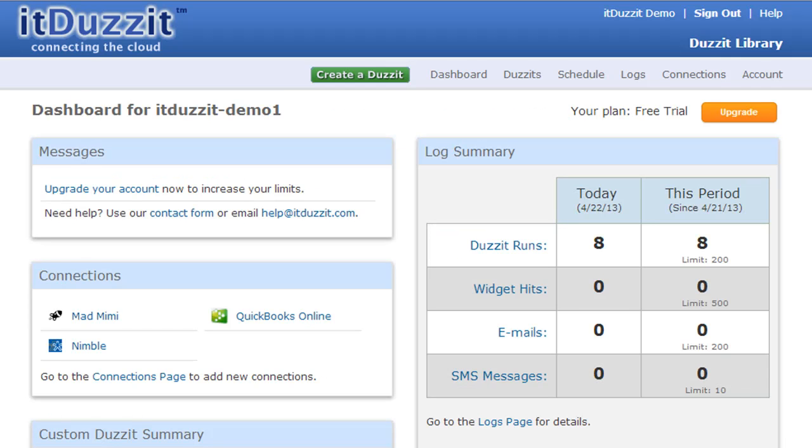After creating your itDuzzit account, go to the Connections page and connect itDuzzit to your cloud apps. I've already done that for the 3 apps that we're going to integrate today. Connecting itDuzzit to your apps means that you're giving itDuzzit authorization to access data in those accounts.